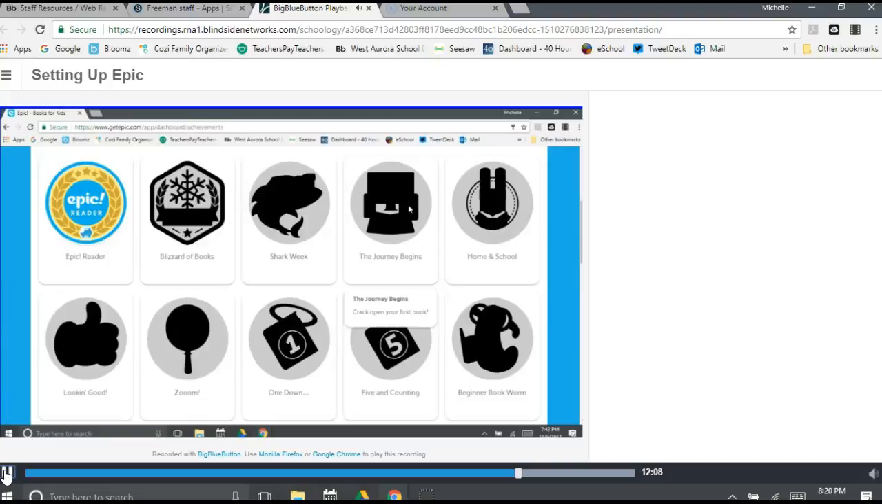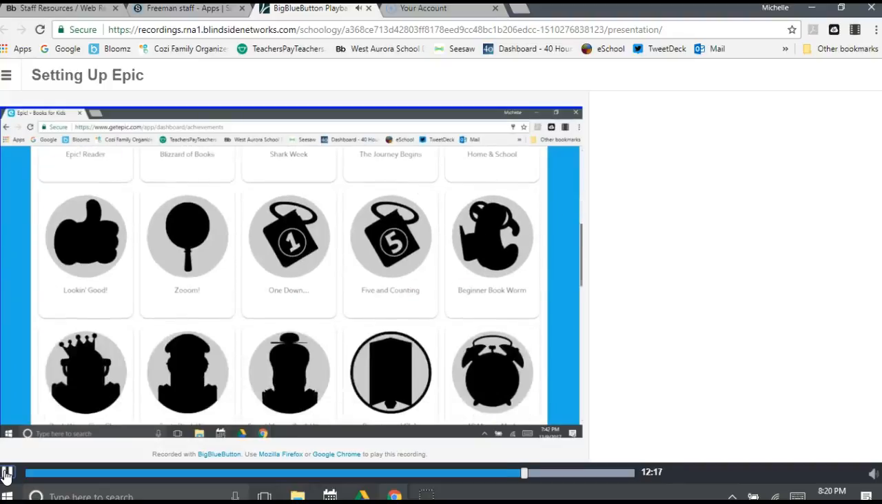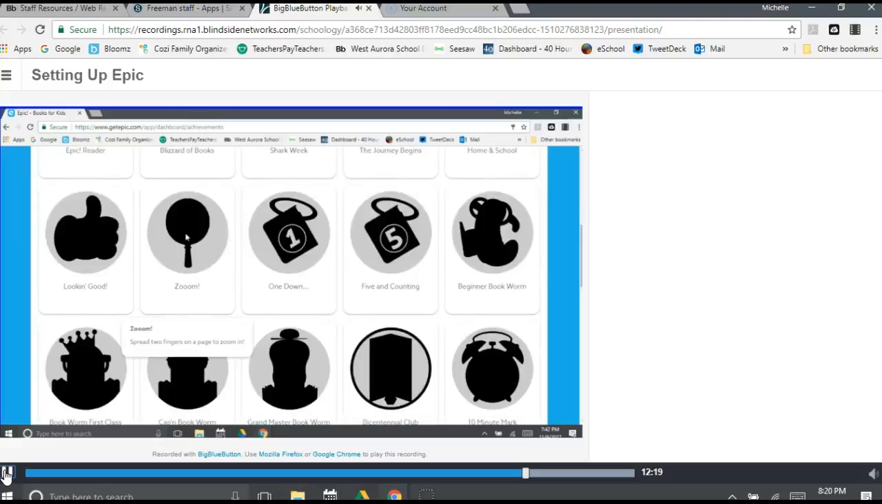They get a badge when they open their first book. If they connect at home, they can earn a badge. They can earn a badge for decorating their journal. If they learn how to zoom using 2 fingers to zoom in on a page, once they do that, they earn a badge. Once they finish a book, they get a badge. And then we begin the count up to the number of books that they've read.